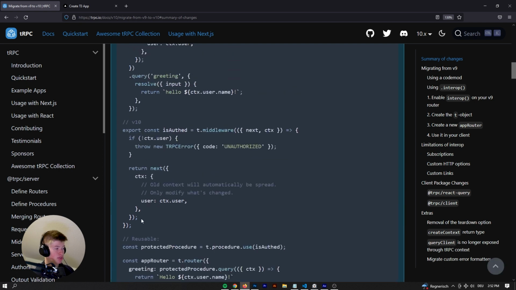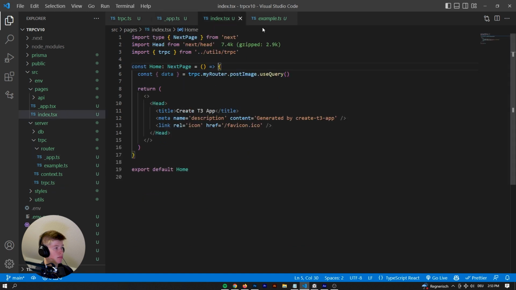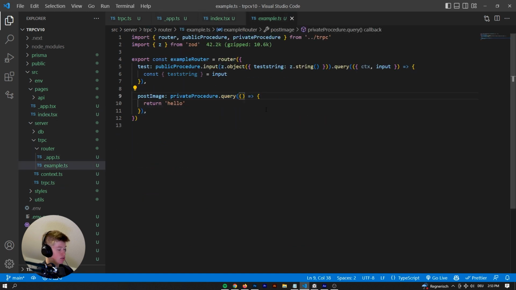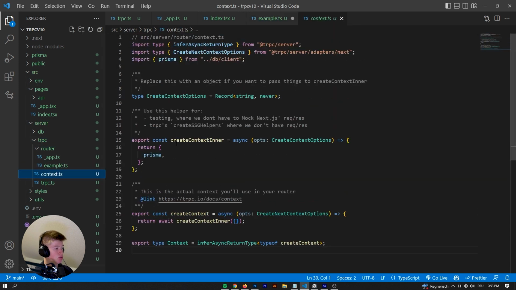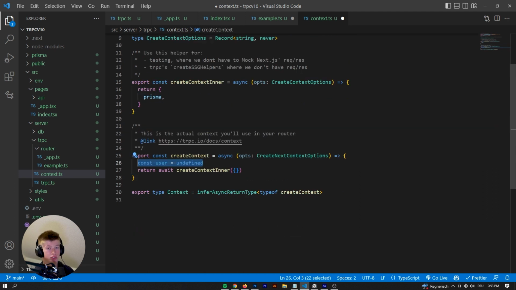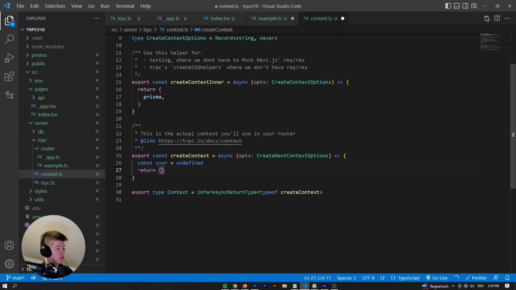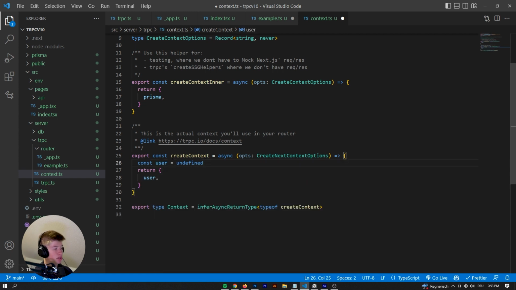Now, this is one approach, using middleware to authorize. You could also do this just in a router, in any router, like here directly, because you get access to the context. So, for example, you could add the user to the context right here. So const user is undefined, let's say, but in reality, you would use something like getServerSession, for example, if you were to use NextAuth, and then pass the user. So we're going to return the user from here, and that will implement the user in our context. So we will have access to it everywhere.